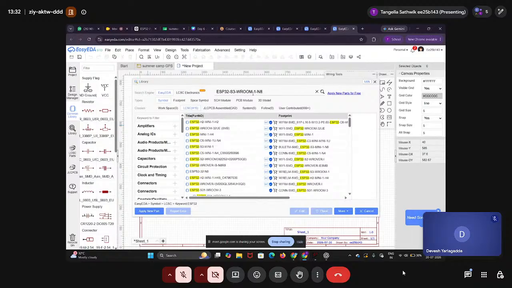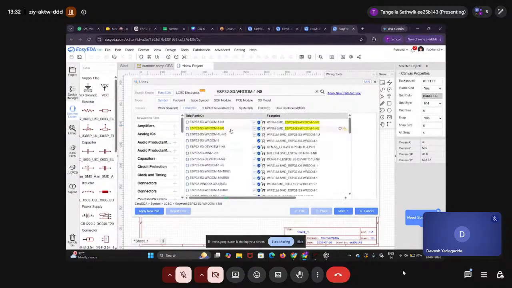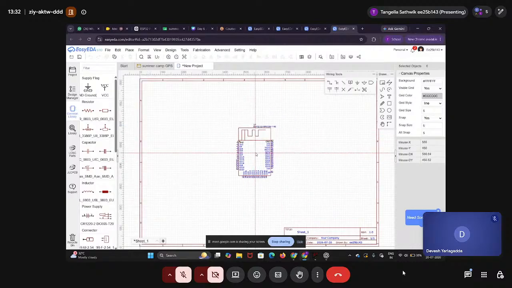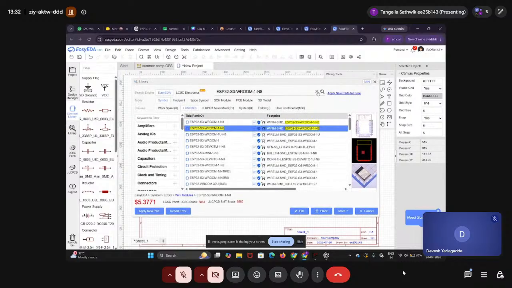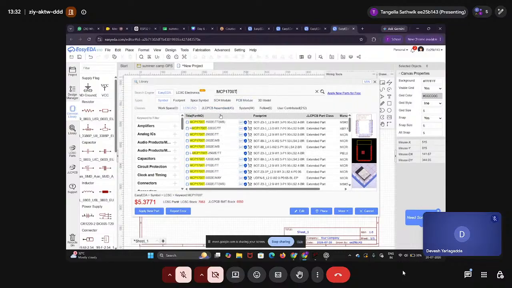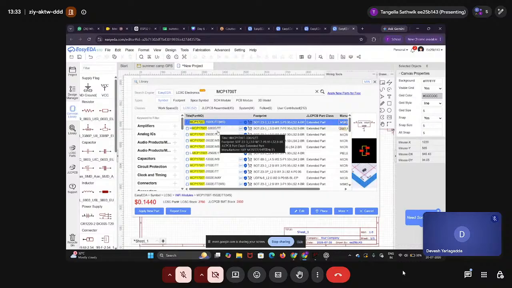So here you can see I have typed the module I'm going to use, and I'll search it, and here it is, and I'll select it. You can see the diagram and the layout here. You'll place it in the middle of the layout and then you'll also search for other parts similarly. I'll also put some other parts, for example the power regulator. We're using MCP1700T and I'll search for it. I'll make sure I look for the exact part.